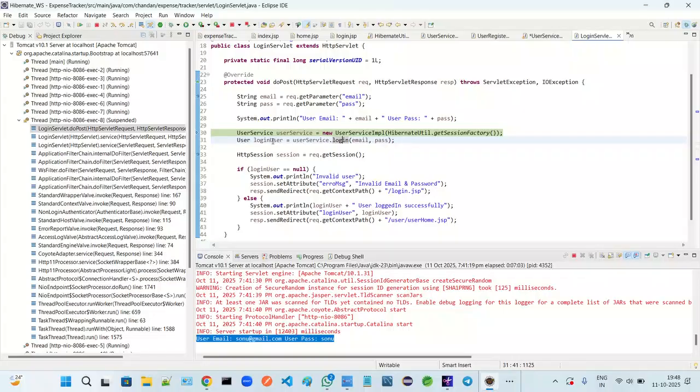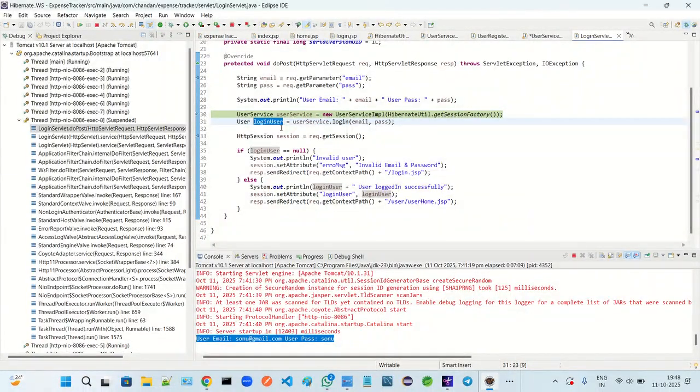Suppose while executing that HQL code, the data didn't match, the email id and password didn't match. Will that user have that value or not? No, right? So a null value will get transferred over here. Now I'm checking here whether user login is equal to null or not. If it is null, it means either the email is wrong, or the password is wrong, or the user is not existing. That is the only scenario, right?